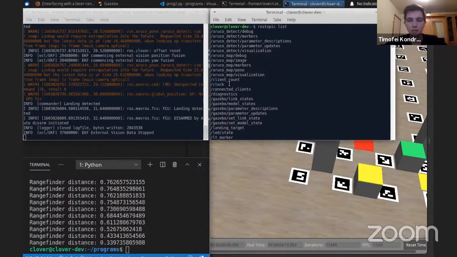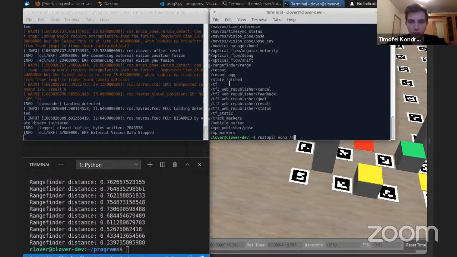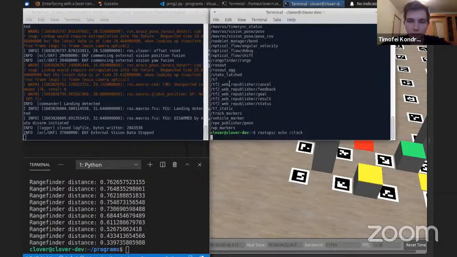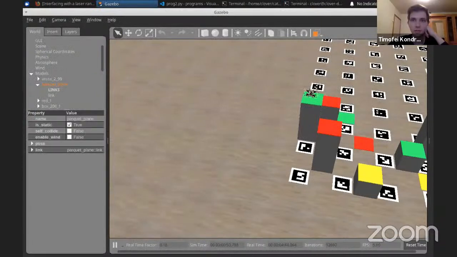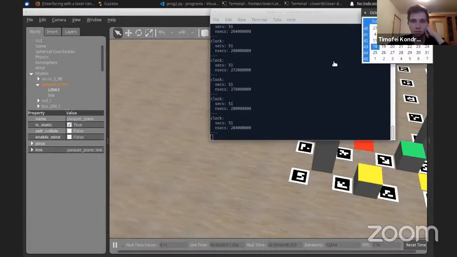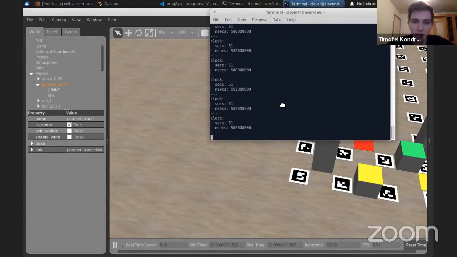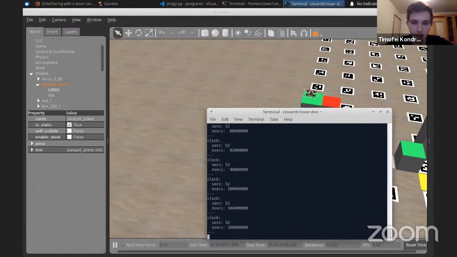You have clock, so you can rostopic echo /clock. And this is ROS time, seconds and nanoseconds. And of course, these seconds are not the same as the seconds from that clock. And the fun thing is, look at this sim time 52, and this is 52. So this is basically the same timer. 53 now. And it's so slow because the real time factor is so slow as well. Okay, now Control C.